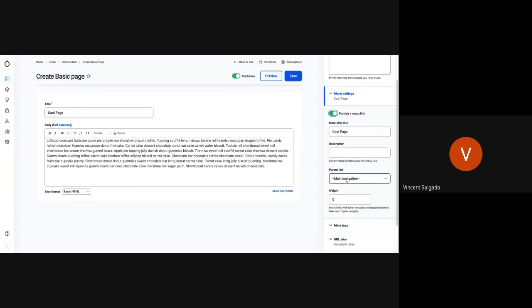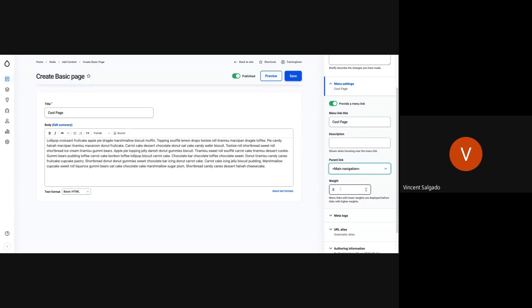And then the parent link item. So I'm going to go ahead and click on this. And you'll see different options that pop up. I'm not sure if it's popping up on your guys' screen or not. But if you click on that, it will have the different menu items that are on your main menu. So if I wanted it to be under about, I can just click about, and that will be the parent item. So now I'll be directly below about. However, for this particular page, I'm just going to keep it as main navigation because I want it to be on that top level tier. The weight, you can just leave as 0.